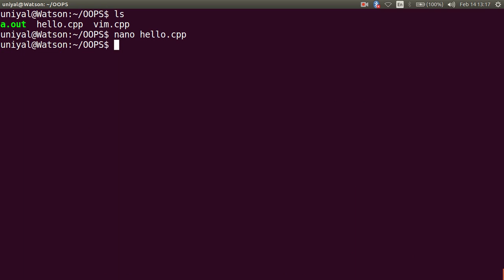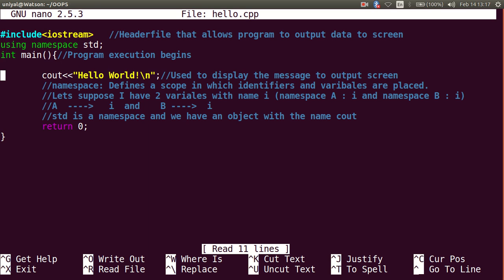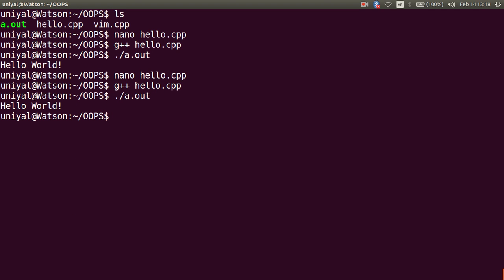So we would like to run this program first. And this is running successfully, right? Do one more thing. I can also write using std::cout, and this will also work perfectly. Let me compile it first, and this is running successfully.